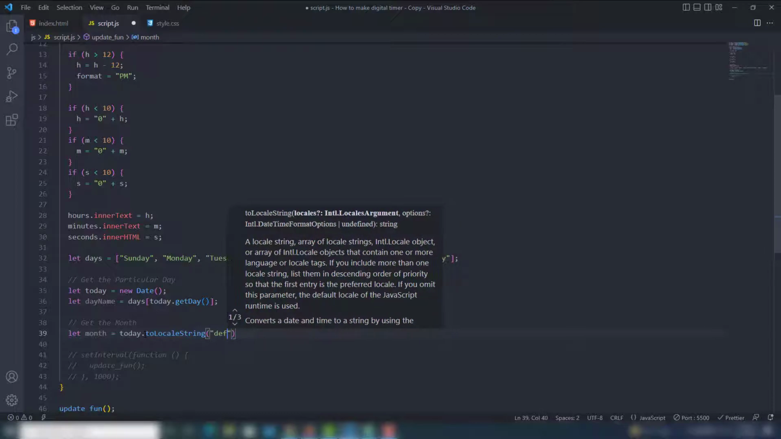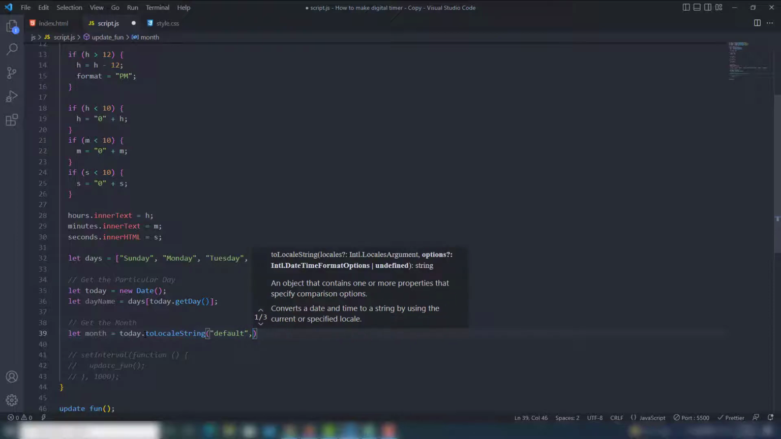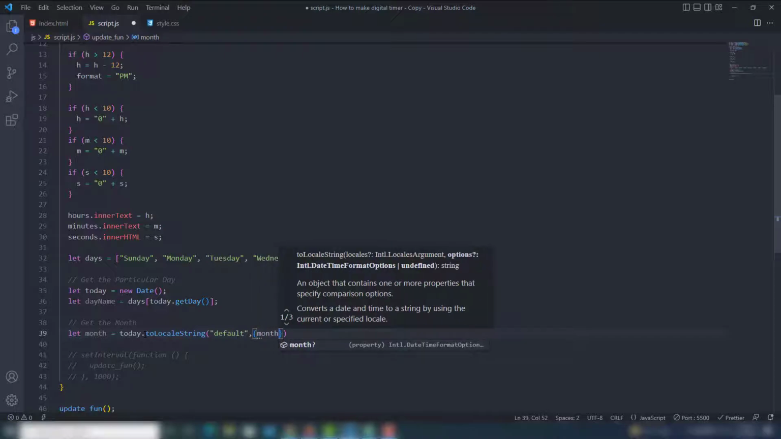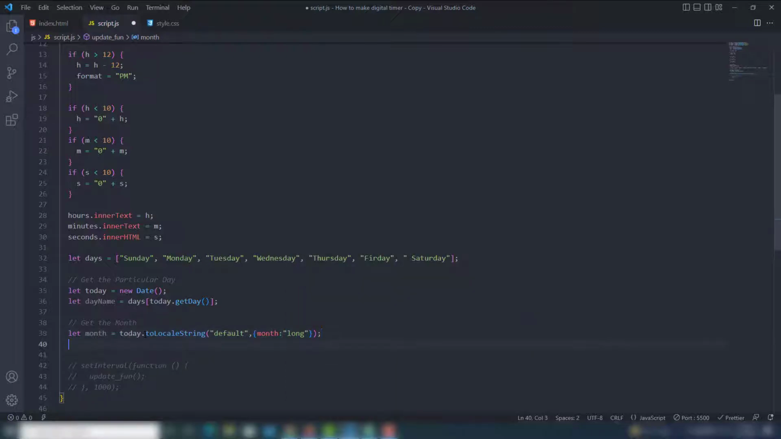default, use comma, and you need to use curly brackets. Inside the curly brackets you need to target the month, then colon, double quotation, and call long. Then I'm going to show you using console.log, target the month variable, then you will get the particular month.